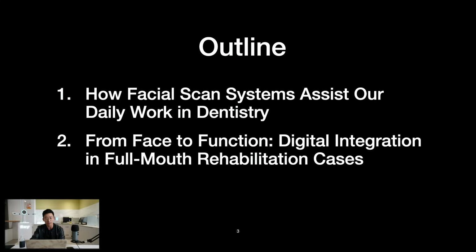My talk today is divided into two parts. The first one is how facial scan systems assist our daily work in dentistry. And the second part is from the face to function, digital integration in full mouth rehabilitation cases. In other words, in the first part I will explain the fundamentals of the technology and the clinical requirements behind it. And the second part will share real clinical applications. I also welcome your discussion and feedback, so let's begin.